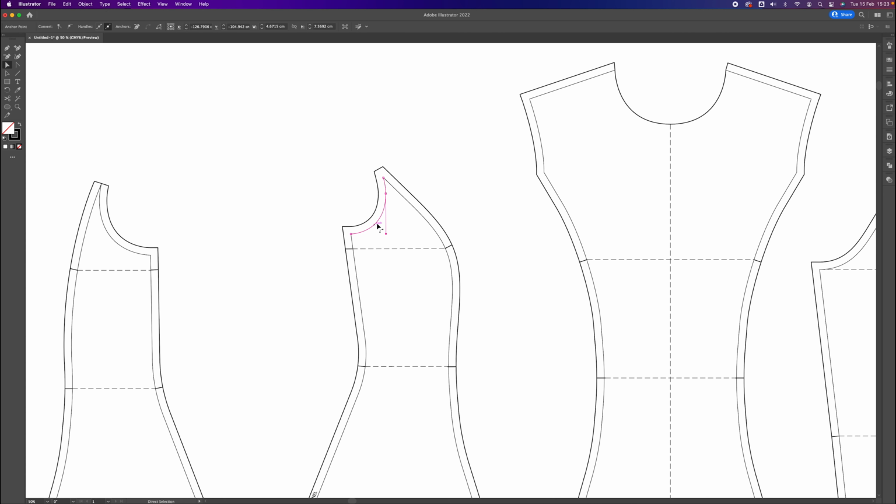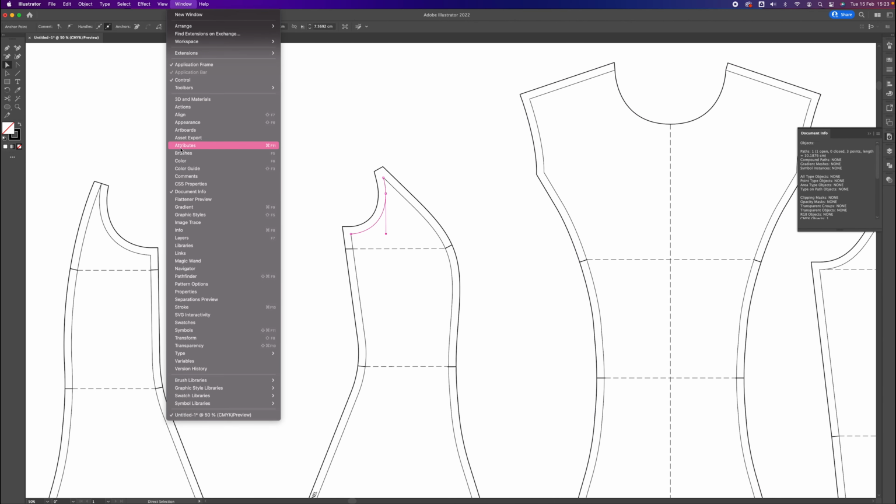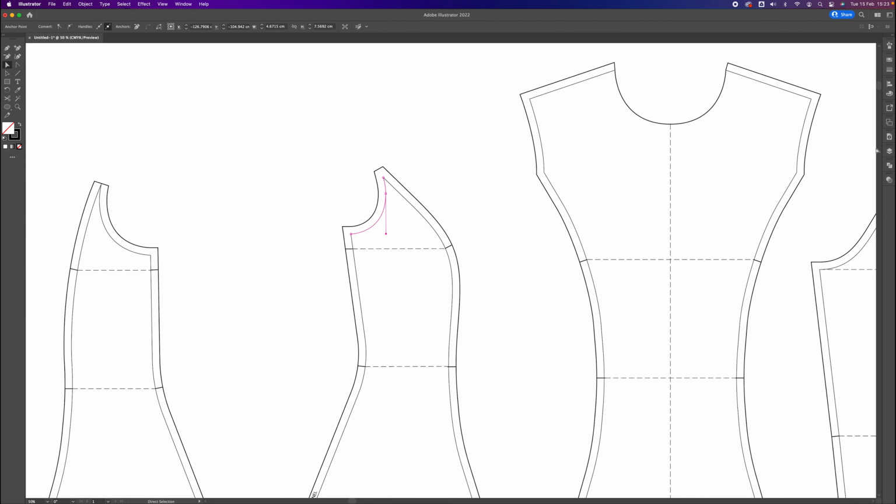I want to know what the distance of this line is because I want to apply that distance to my sleeve block and then mark the notch at that distance. So I'm just going to go over here to my document info. If you can't find that, go to Window and then, where is it? Document info. Just click on it, and if you can't see the centimeters or inches, whatever, just click on this little burger menu and then just make sure it's on Objects.